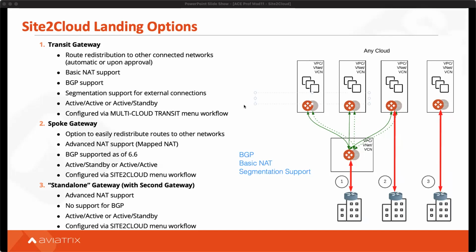Versus if you do it on the spoke, BGP is there on both. It supports advanced NAT, which is basically map NAT. As I said, BGP is supported as of 6.6. And you're not able to do segmentation support as of today. So you're able to put the full spoke in a network domain.